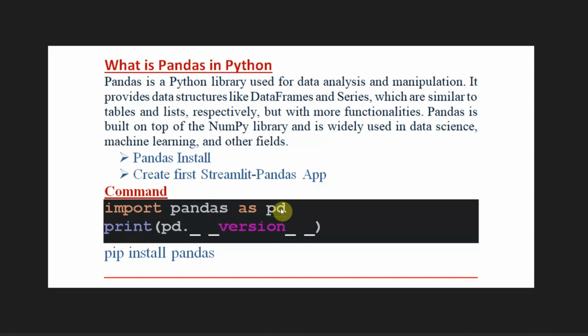Here is the command for checking your Pandas version: import pandas as pd, thereafter pd.__version__. Here is the command for pandas install: pip install pandas. In order to install pandas, you need to have Python and pip installed on your system. Those who don't know how to do that, I have a separate video for that on my channel. You can watch from there.